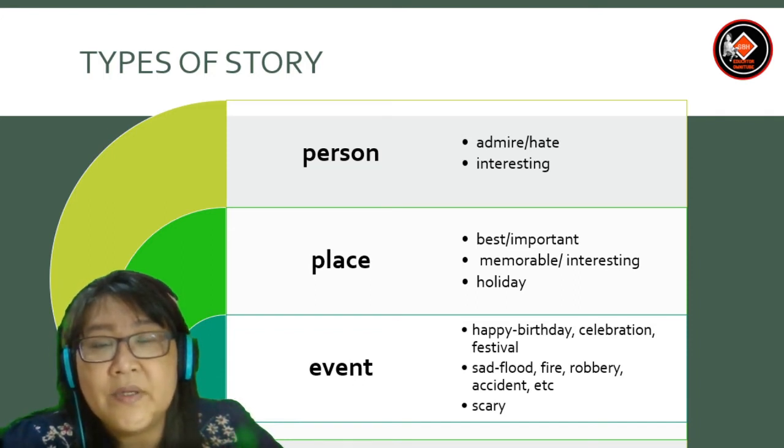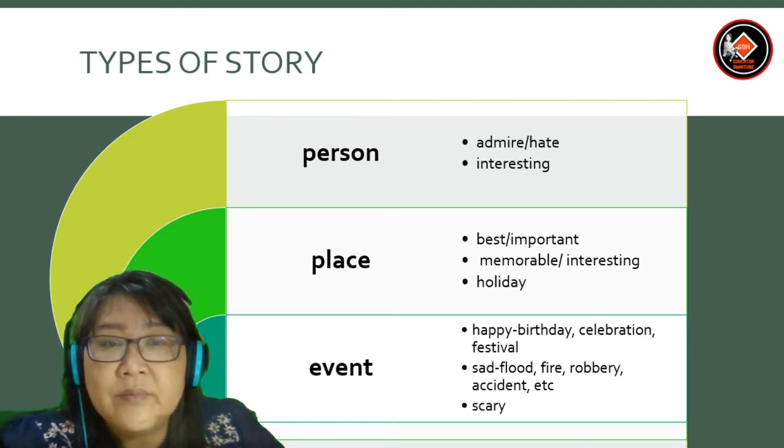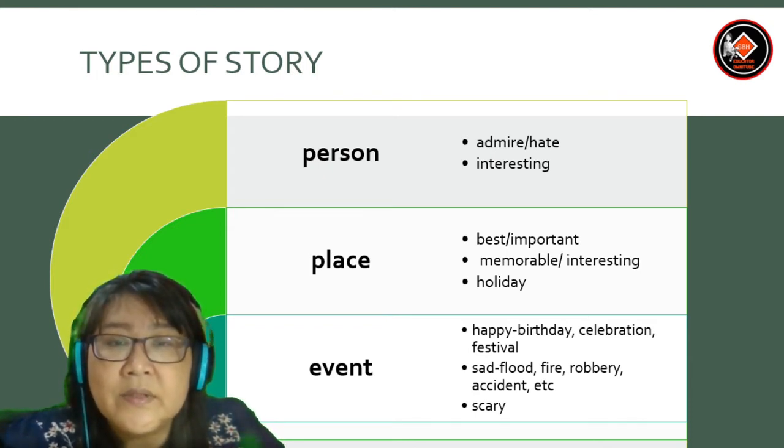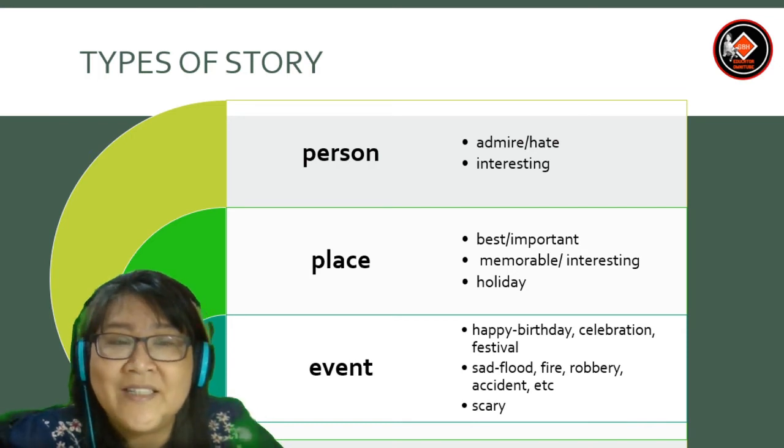And next we have event. For event, there are 2 types. You have sad event and also happy event. For happy, maybe a birthday celebration or other celebrations and also festival. Can even be a wedding. And then for sad event, you have flood, fire, robbery, accident, or other tragedies. Maybe like a kidnapping and also a scary or ghost story.